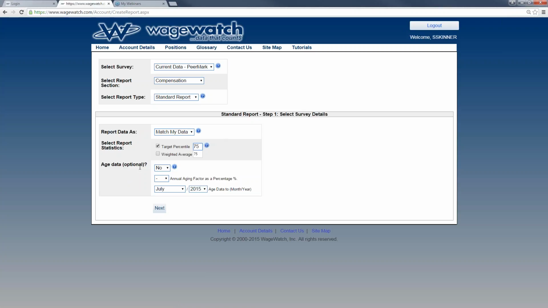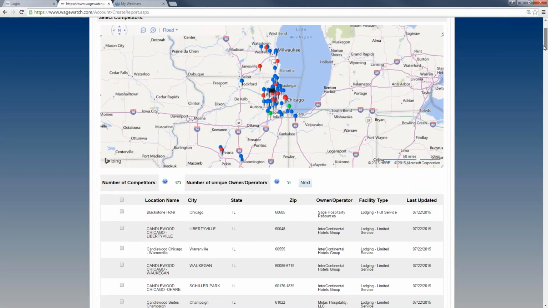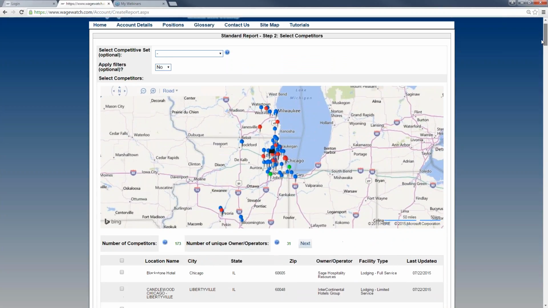Furthermore, we also have a data aging calculator. If you wanted to forecast information out to the future, you could do that. But most of the time you're going to select no because you're just really going to be interested in this year's current data. So once you make your selections, then you'll click Next. And that's going to provide us with a map and corresponding market list.